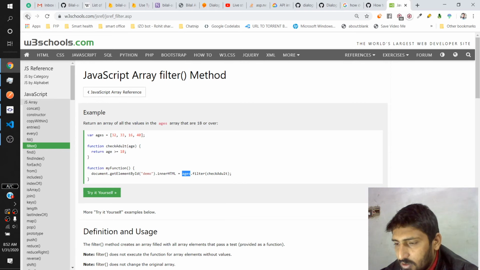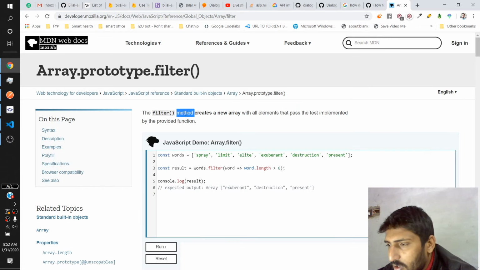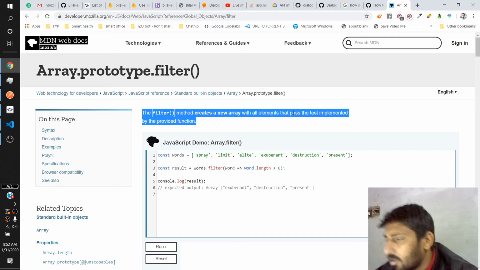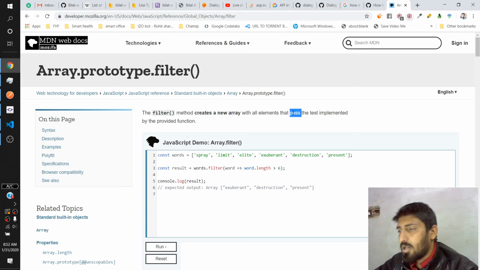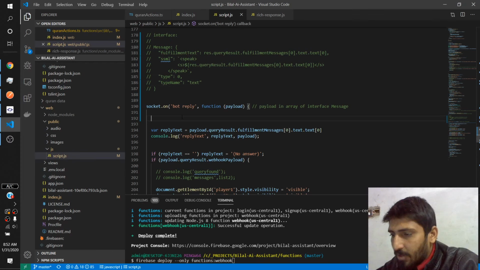Oh man, this one is much better. Another one: create a new array with all elements that pass the test implemented. Okay, this would work better. Let me explain why.